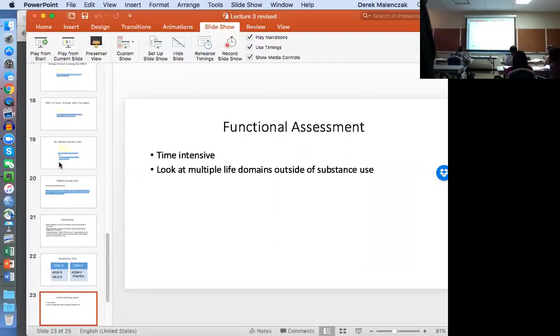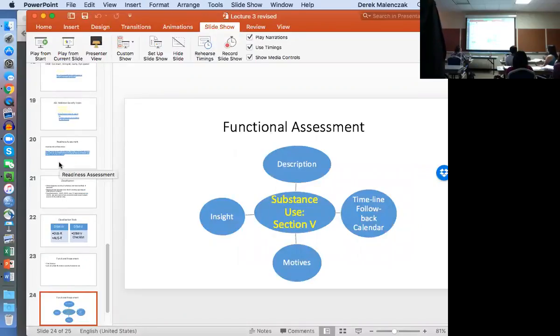Functional assessment is time intensive. It looks at a lot of domains. You're looking at insight, you're looking at the motivation of the person, and the timeline follow back calendar.